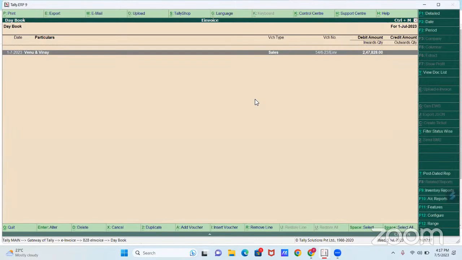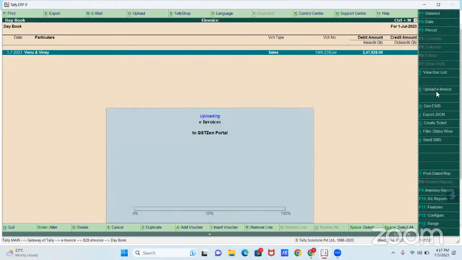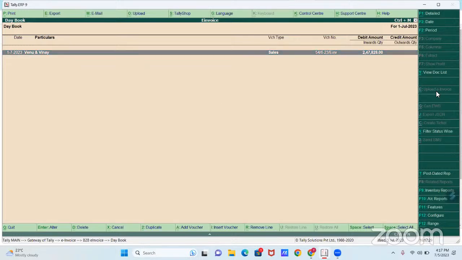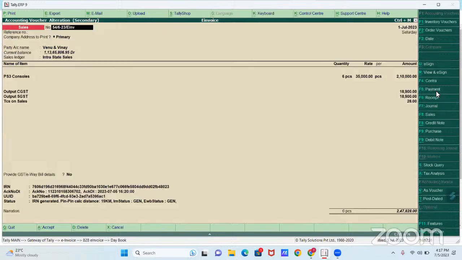This is the entry which I've passed. I'll just select this entry. And on the right hand side, you can see upload e-invoice, generate e-way bill, export JSON. I'll just give a command as upload e-invoice. Now automatically you can see here the IRN number is generated, acknowledgement number, acknowledgement date, everything is generated.